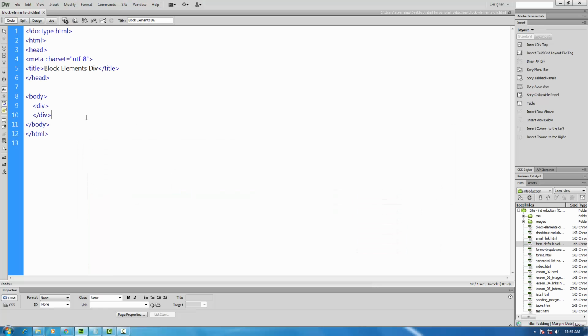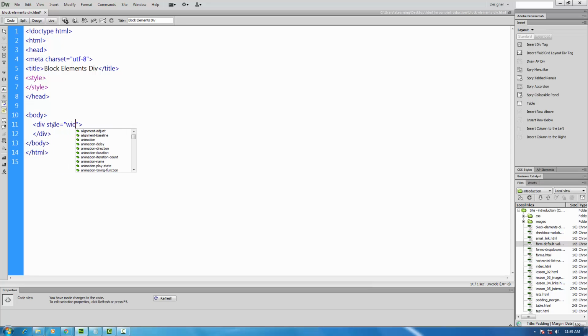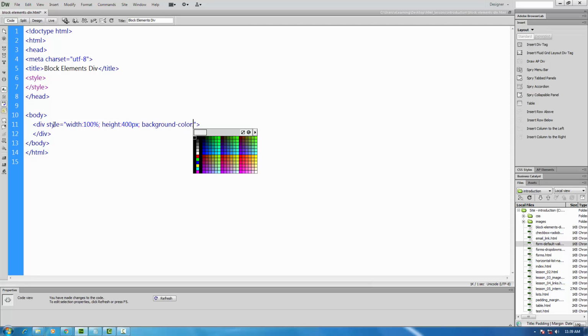Suppose if you want to do anything with your div, I'll create a small style here. I'm creating an internal style. You can create the style as an inline style as well. All you need to do is create a style here, and then I'm going to give the width as say 100%. For the next parameter, I'm going to give the height as say 400 pixels, and then for the background color, I'm going to give a background color as this.